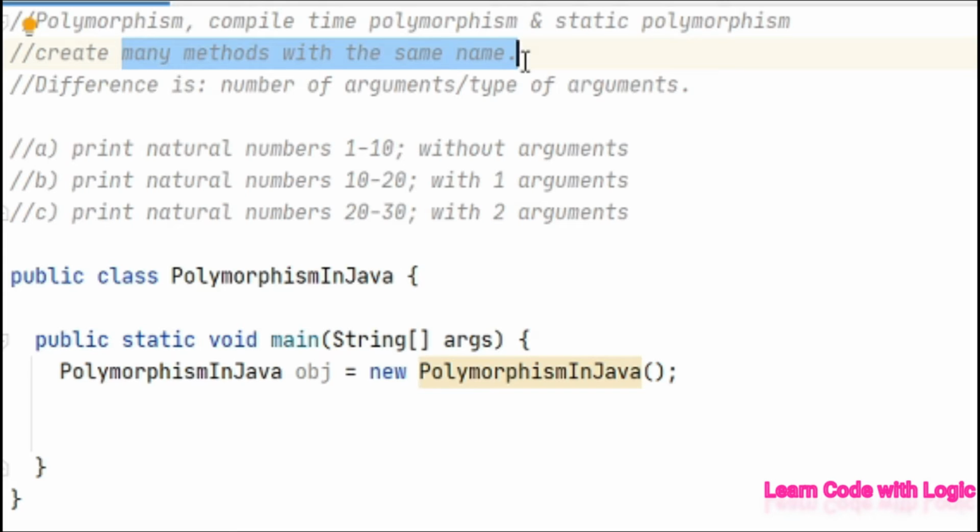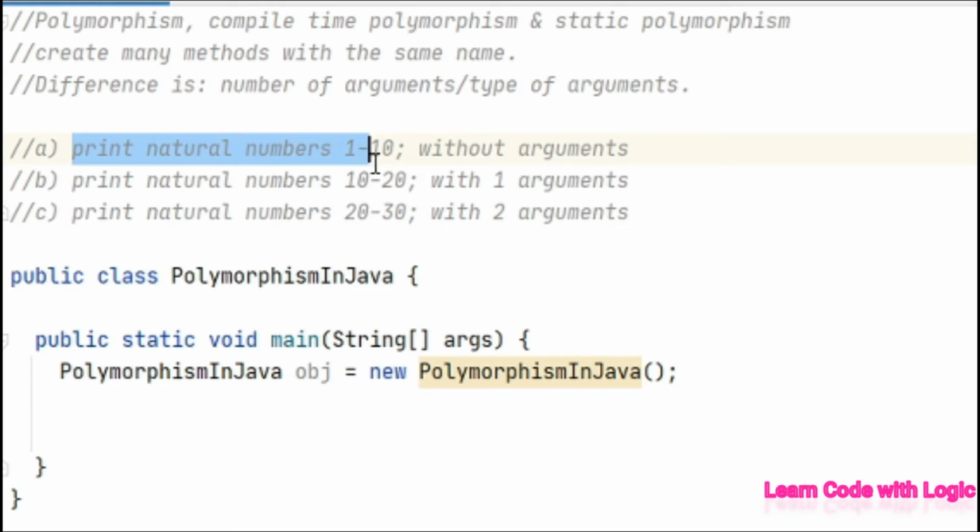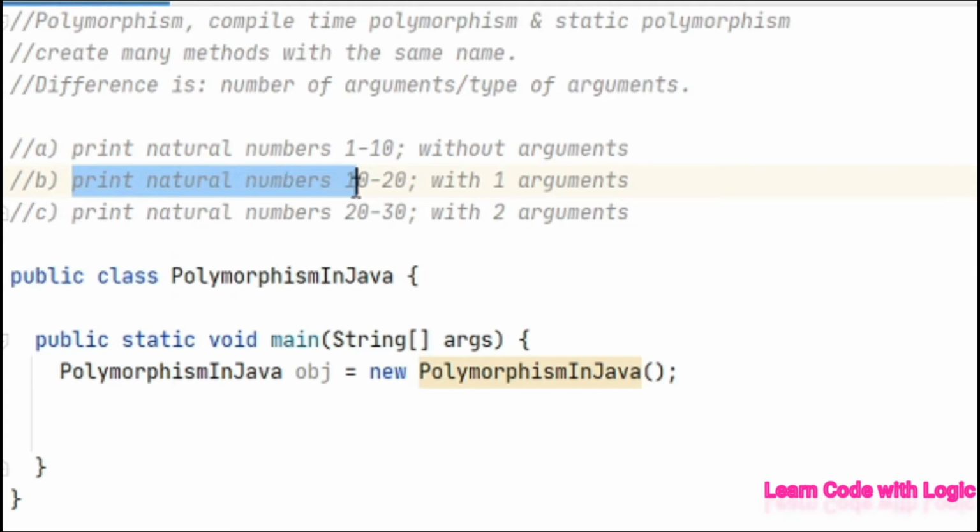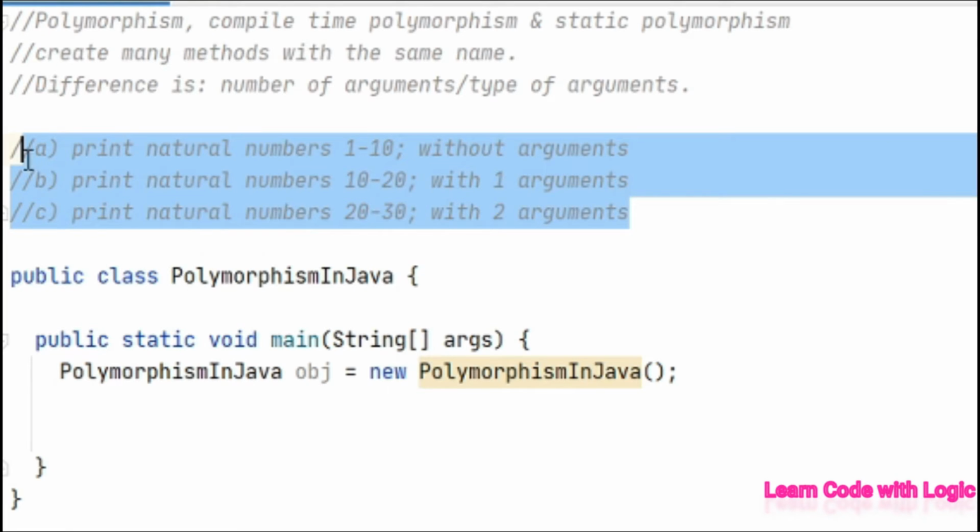or number of arguments. The example here I am going to show is: print natural numbers from 1 to 10 without any arguments. The second method is print natural numbers from 10 to 20 with only one argument. And the third method is print natural numbers from 20 to 30 with two arguments. Let's create these three methods now.